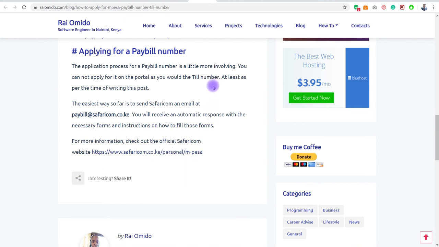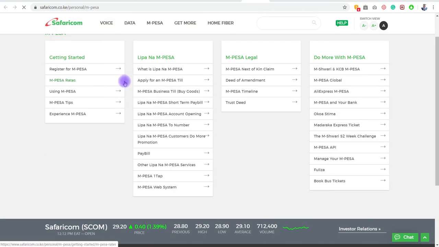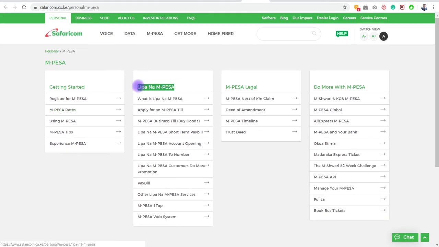So this is it. The Lipa na Mpesa products are here. So if you want to know what Lipa na Mpesa is, or you want paybill, you go here, and you can read more about these Mpesa products on this page. So in case anything is not clear, you can always come here for reference, right?